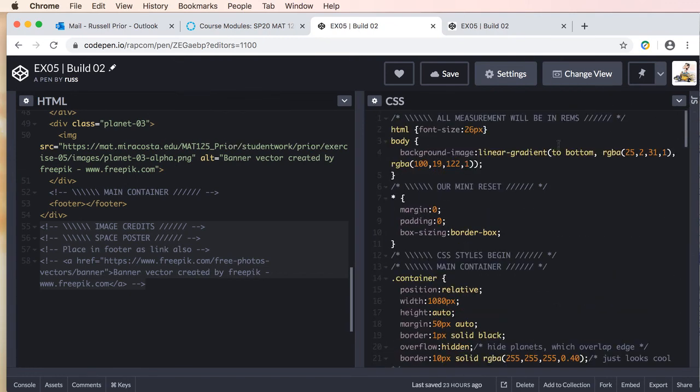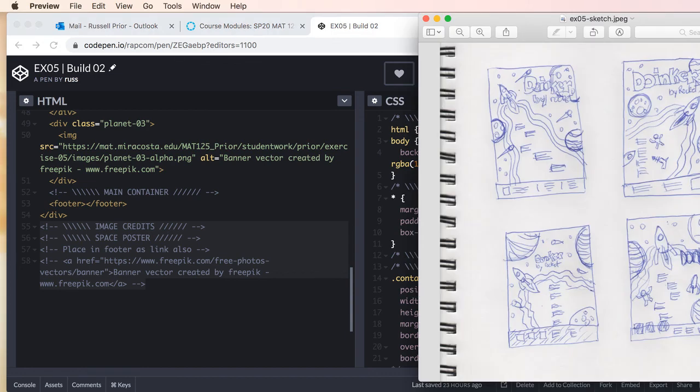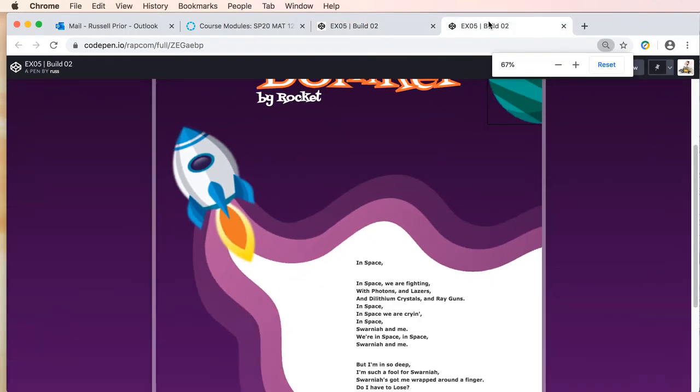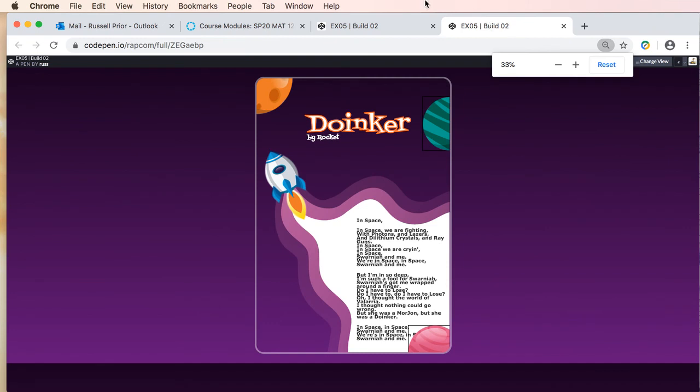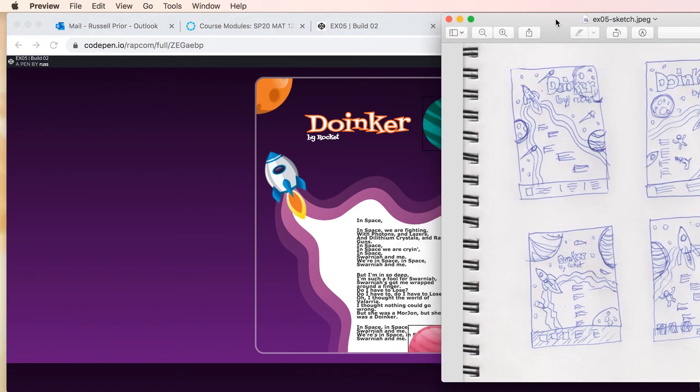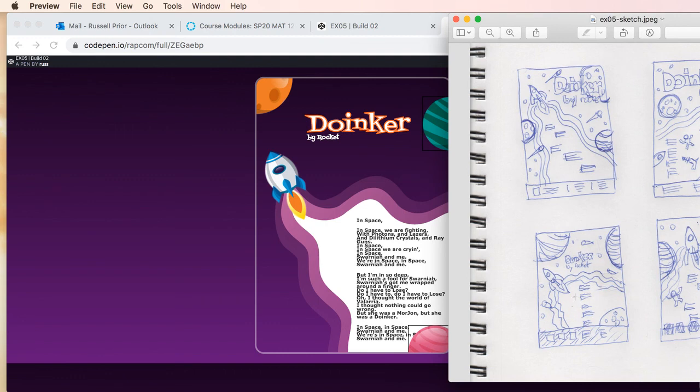So now we have added more content. We're beginning to move that content around, and we're getting closer and closer to realizing our sketch. So if I go back, zoom back out. Now the type is going to default right now, but you'll see that our general layout is getting closer to our original sketch.